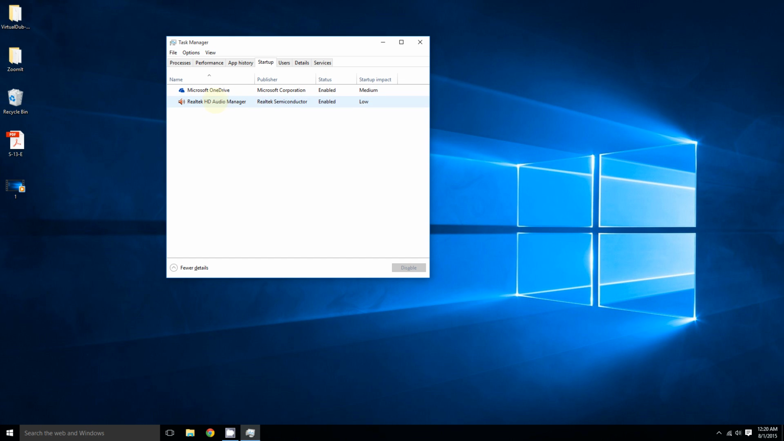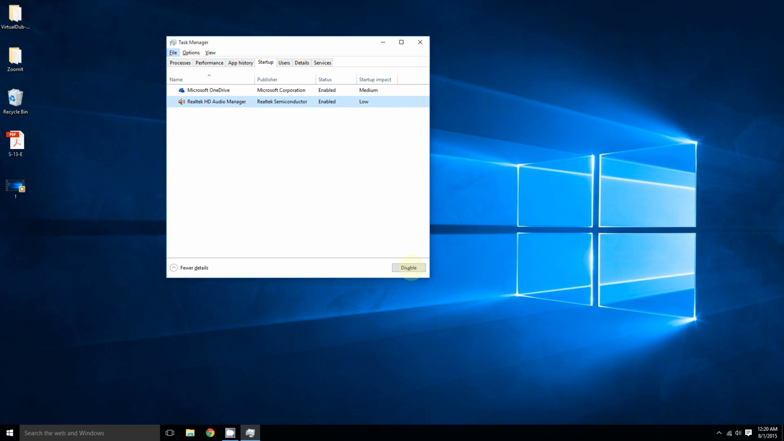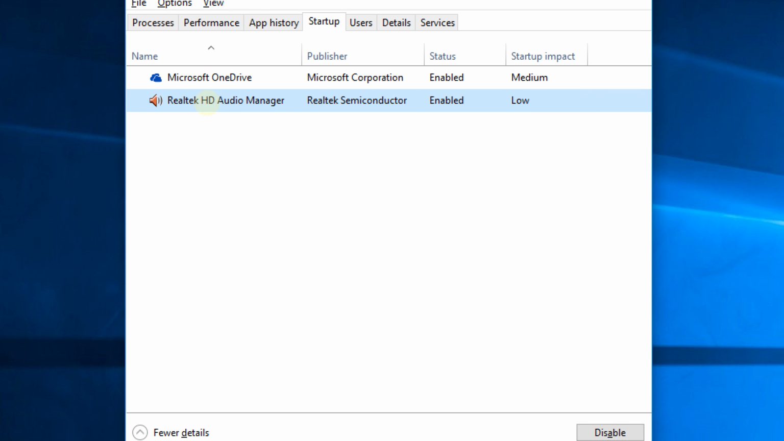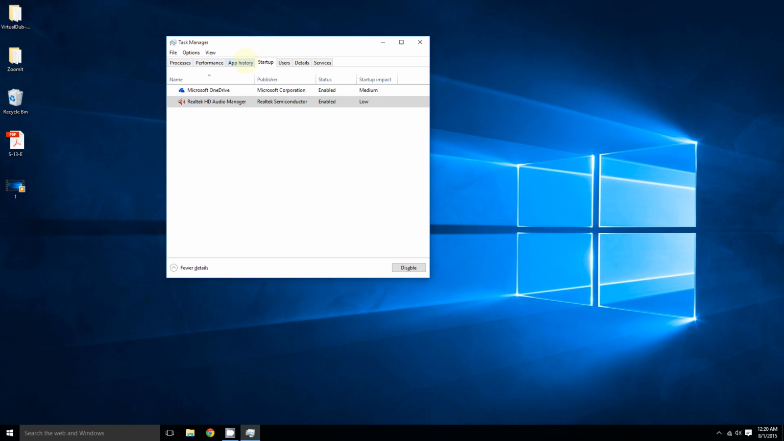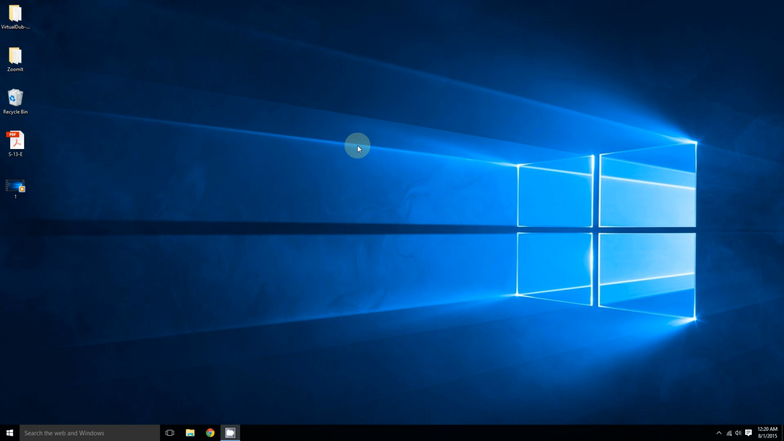So select it and click disable. So once I click disable, this program, the Realtek HD Audio Manager, can no longer start during the startup. Okay, that's all you have to do. And that's how you remove startup programs on Windows 10. It is that simple, yet that important.